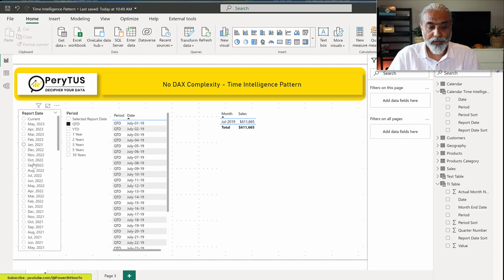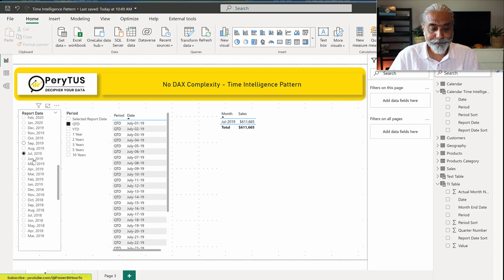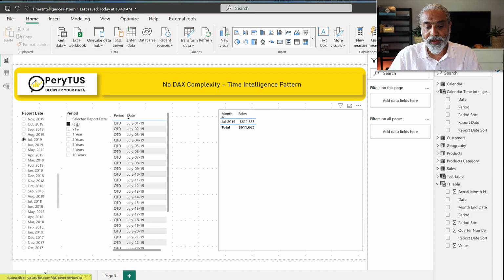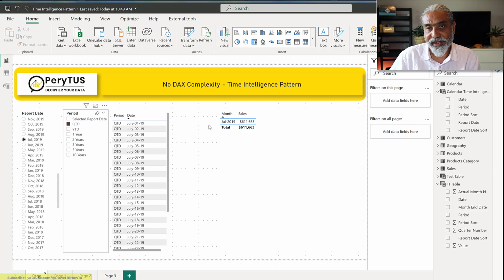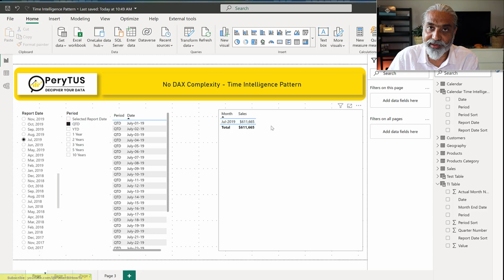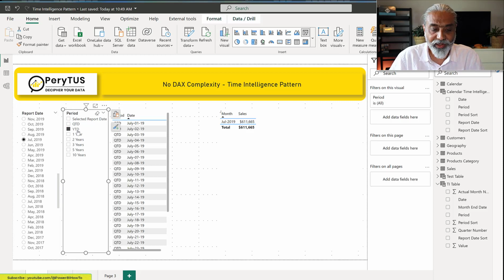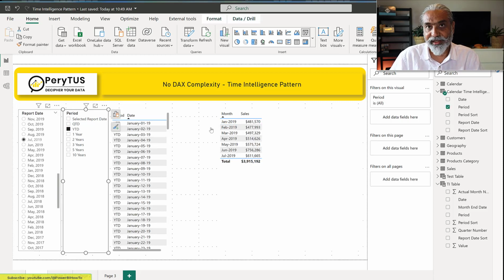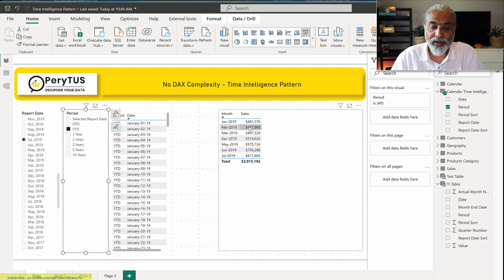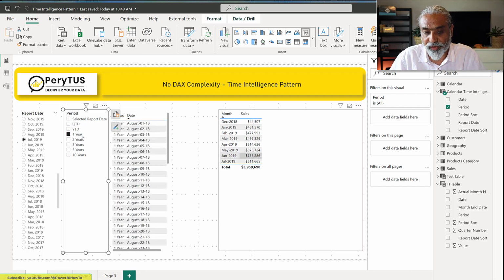So here you go. If I select July 2019, I have QTD selected, and because July is the first month in the quarter, I'm only seeing the first month. If I go YTD, now I'm seeing July selected, but I'm seeing everything from the start of the year, January to July. And if I go 1 year, what I will see is August to July. I think I don't have data going further back, so that's why I'm not seeing it.